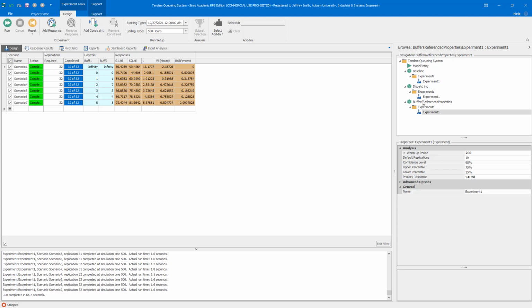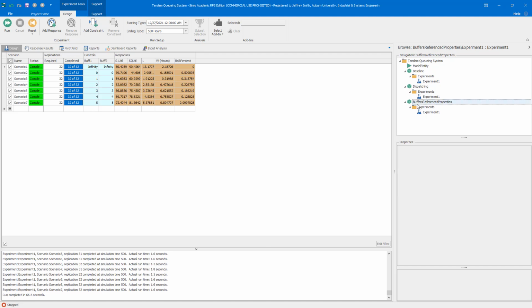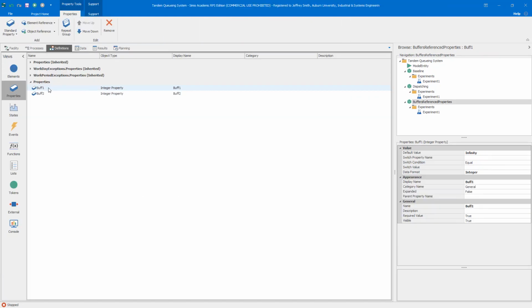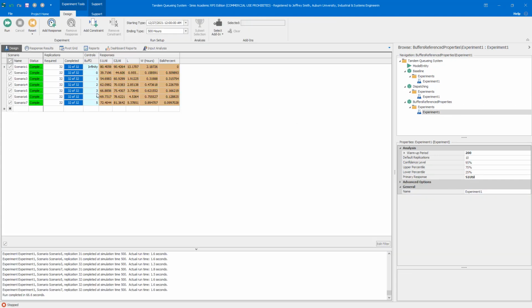Also, as a quick note, if I go to my model, go to my definitions and look at the properties, there's a way that I could set this to not show up in the experiment. Let's see, category name, expand, parent property name, where is that switch condition? Somewhere in here there's something that lets us say, I don't want to use that. So here's visibility. If I set this to false and then go look at my experiment, you don't have that anymore.